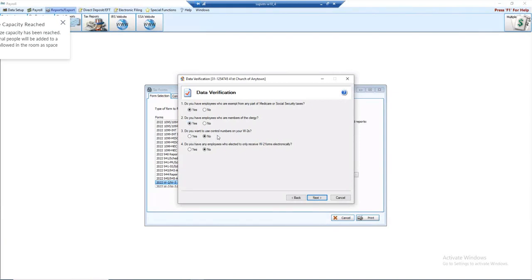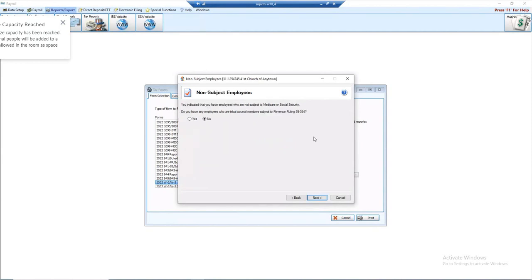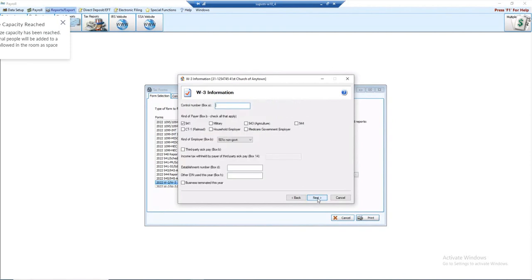And then, do you want a control number for W-2s? You can say no, unless you're doing it for multiple churches or companies, as the case may be. And do you have any employees that received W-2s electronically? Most likely you're going to say no. We're going to click next. Finally, since you indicated that employees are not subject to Medicare, Social Security, it's asking: do you have any employees that are tribal council? Again, 99.9% of you are going to say no. Next. Okay. And now here's our control number.